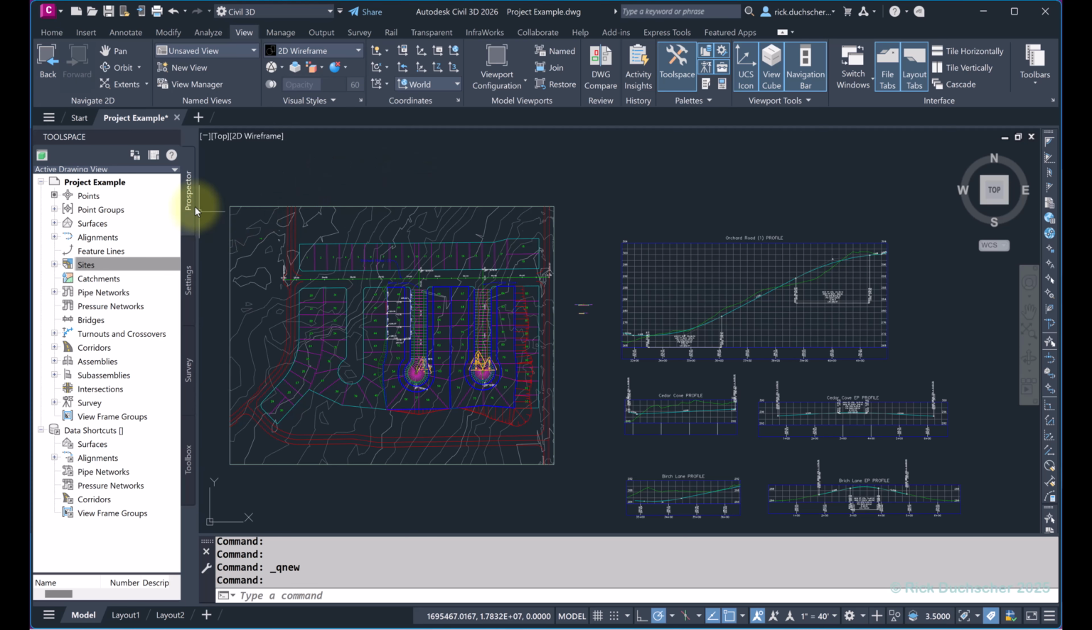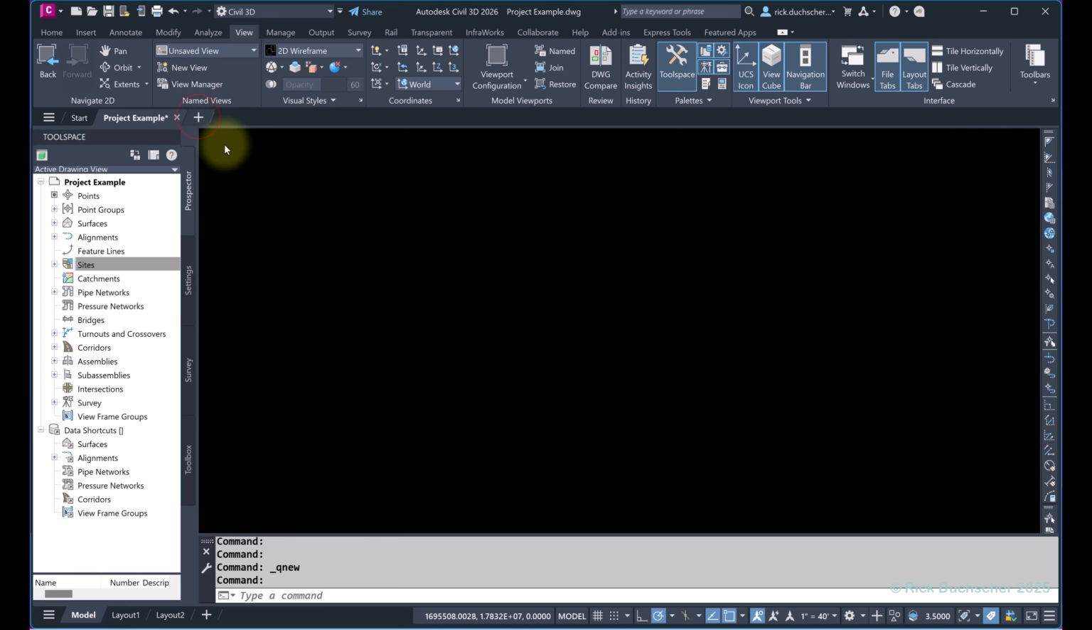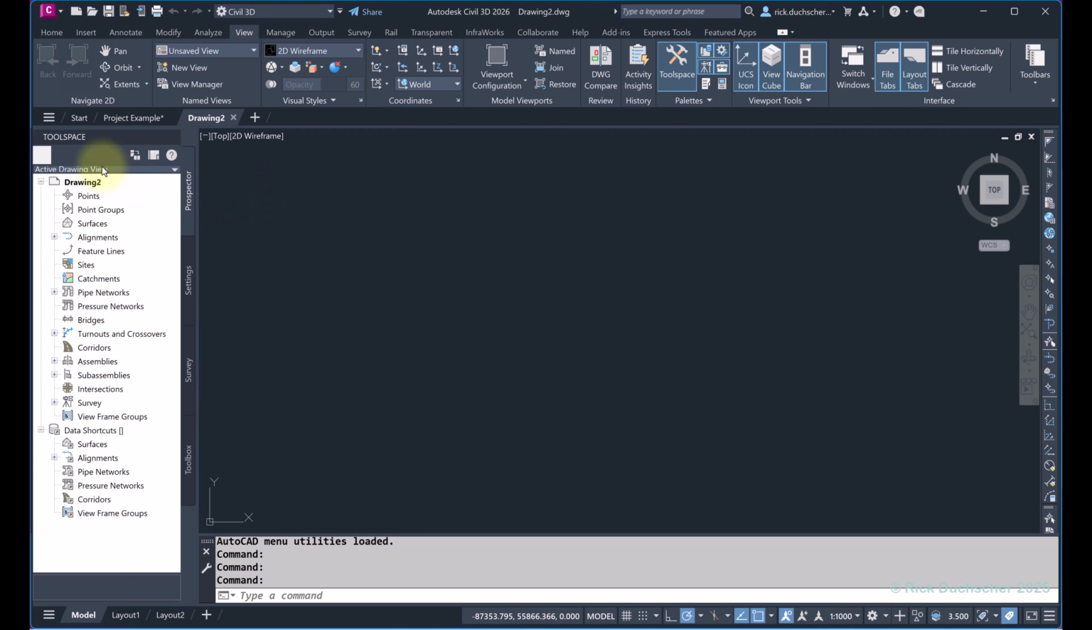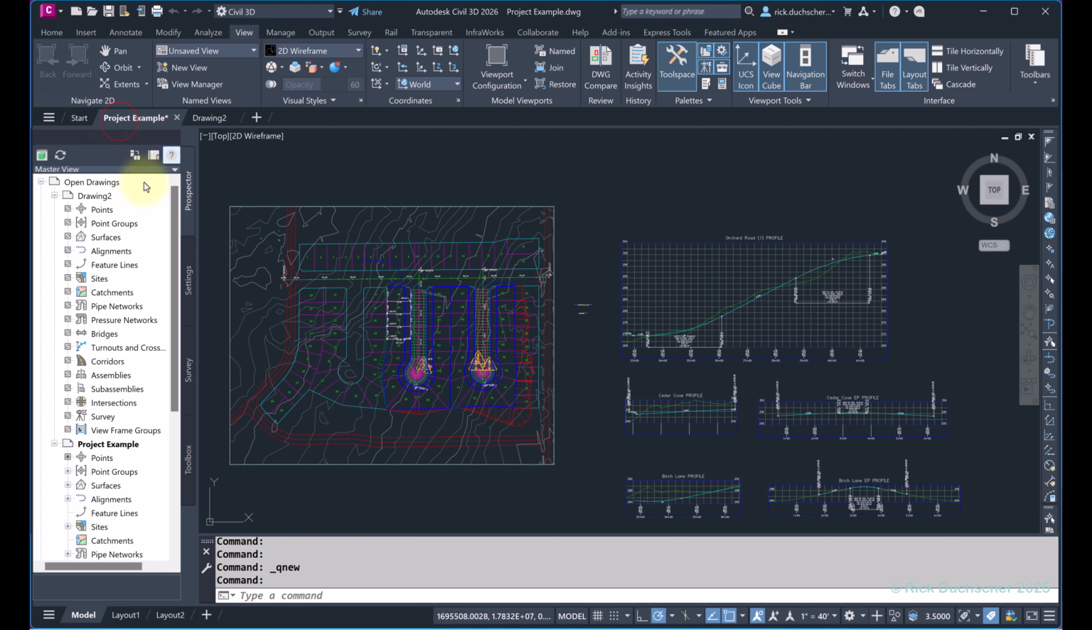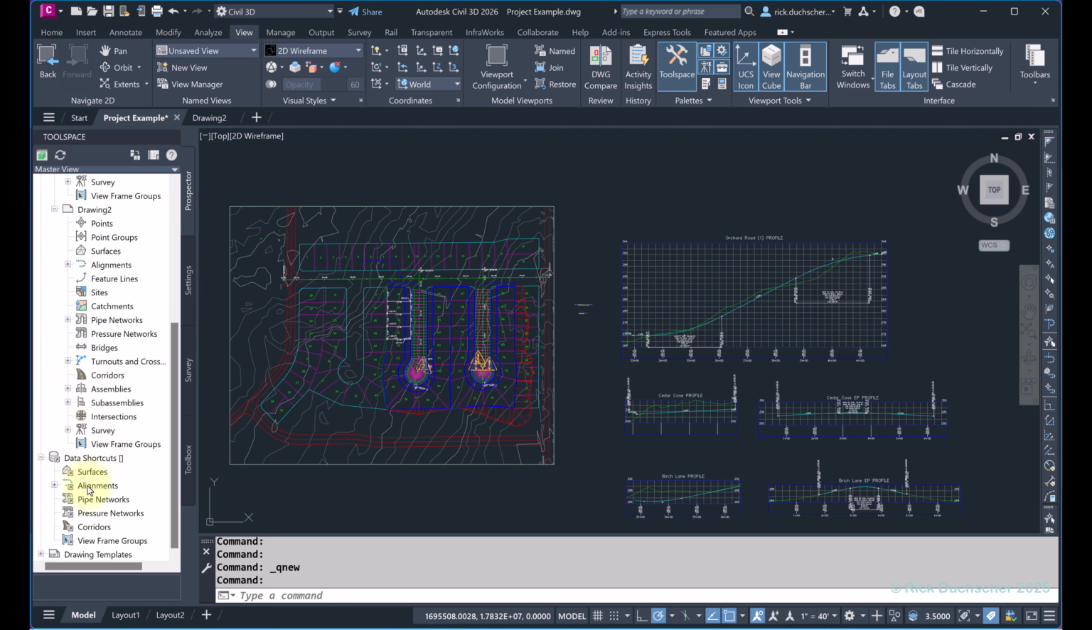One last thing regarding the tool space: you'll notice over here at the top of the tool space it says active drawing view, which shows just the current drawing that's being used right now. If you've got more than one drawing open, you can come over to the tool space, hit this drop down and click master view, and that'll show you all the drawings that are open. The one that's highlighted is the one that's open right now. So that's how you can see all the objects in your file, including any data shortcuts you might have, which we'll talk about a little bit later.